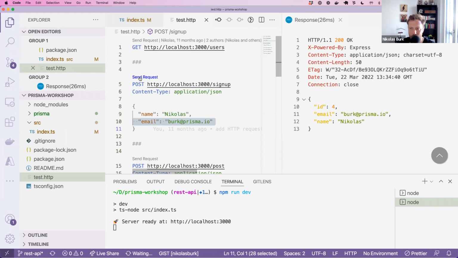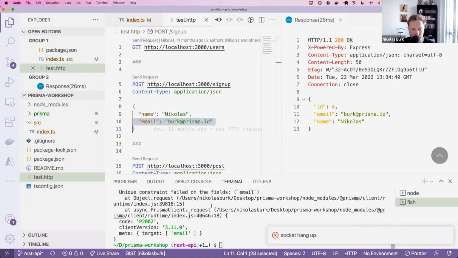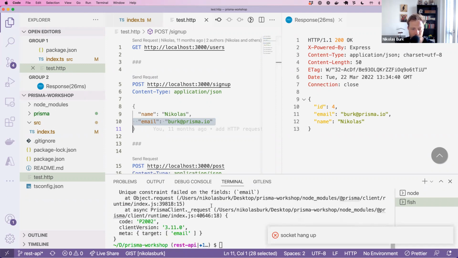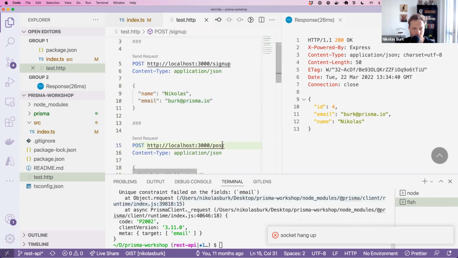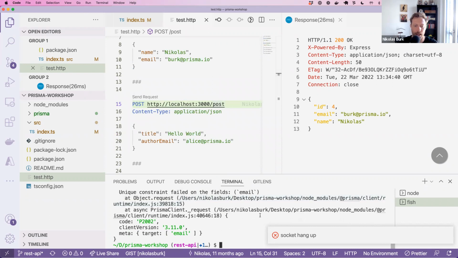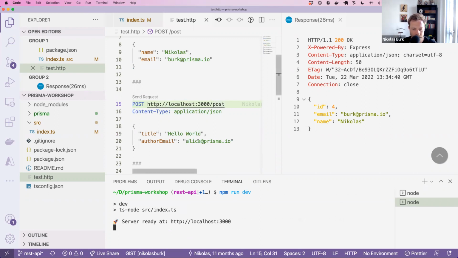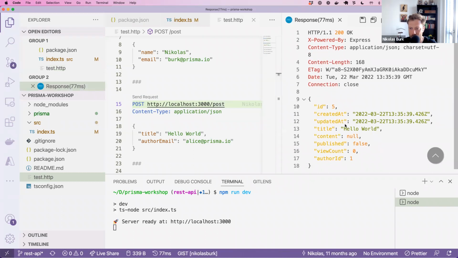So let's test that. And indeed, in fact, the server crashes because Prisma client throws an exception and we haven't implemented any error handling ourselves. So this doesn't work. I have to restart it. And I can send the post request to create a new post record here as well.